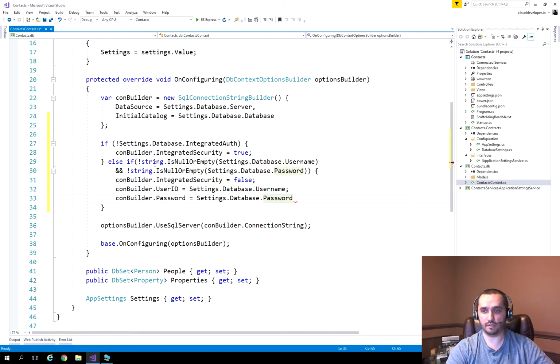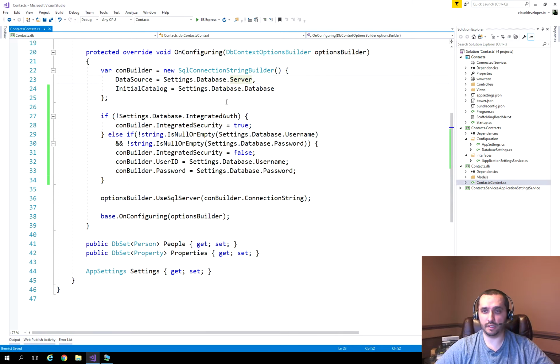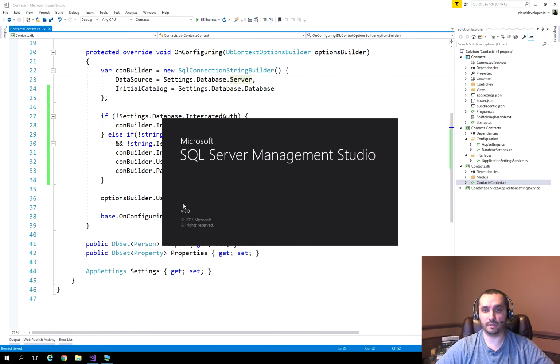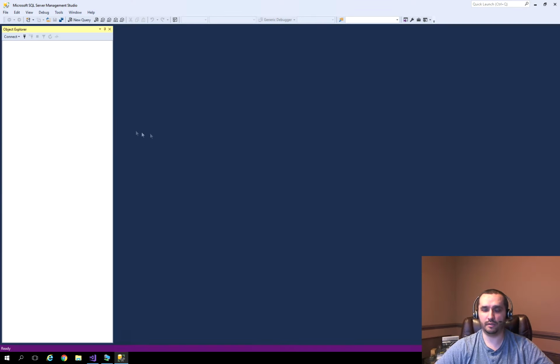So this will actually allow us to now use the settings file to specify that we want to use the username and password instead of using the integrated authentication under which this application runs on Windows. So what we should be able to do is connect to our database, but before we do that, we want to make sure that that username and password are configured in our SQL Server. So we're going to open up Management Studio real quick and create that account because it doesn't exist yet.